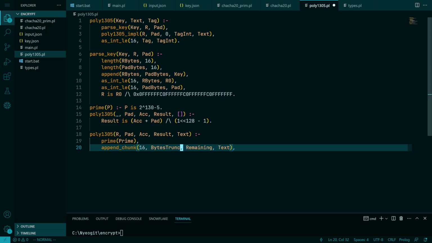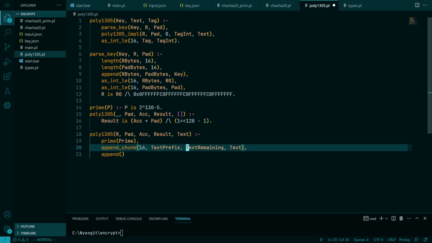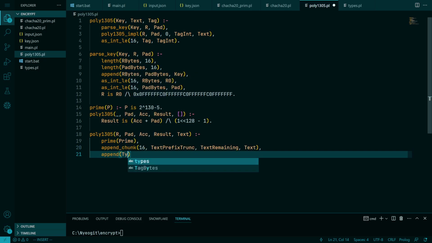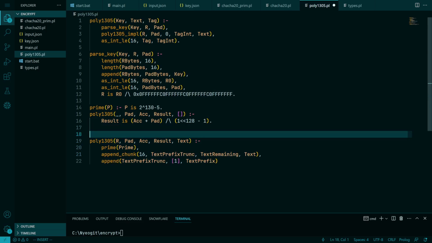From text. We'll actually go with a slightly better naming convention. We'll go with text prefix, text remaining. Yes. There's one other thing this algorithm does, which is this. The gist is that this algorithm is trying very hard to be sensitive to the length of strings.